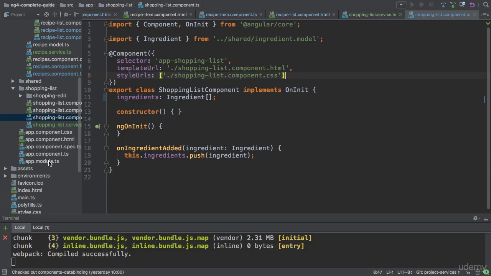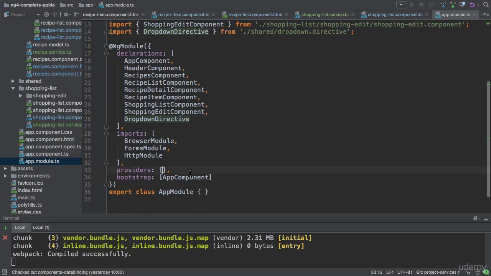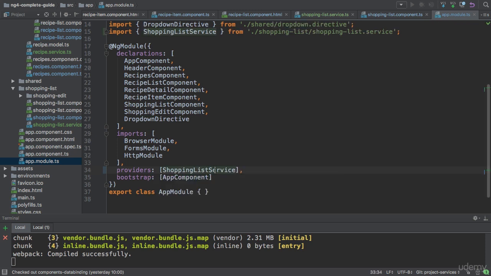That is why I will actually provide it in app module, and here I will add it to this providers array, therefore shopping list service. Make sure to also add the import at the top here. So now we will be able to use the service application-wide, including in other services. And I exactly need this behavior because we will soon use it in another service.